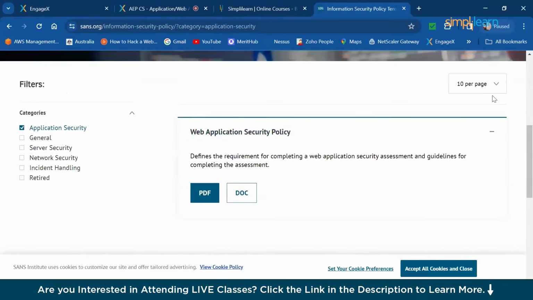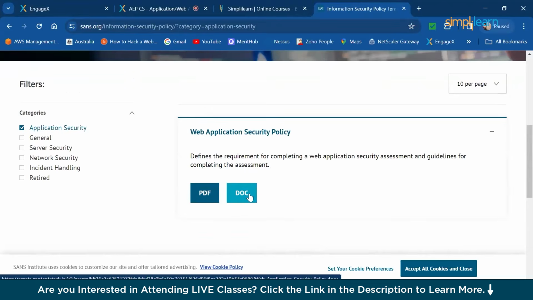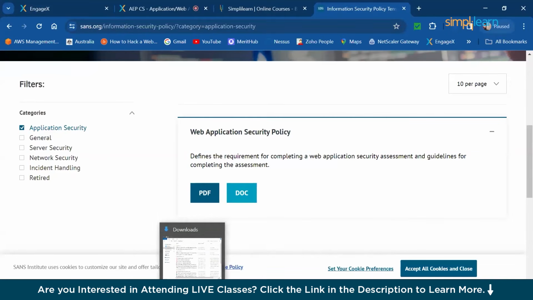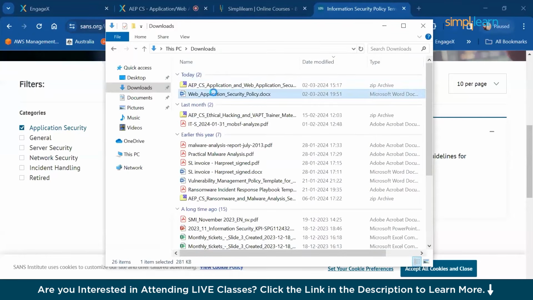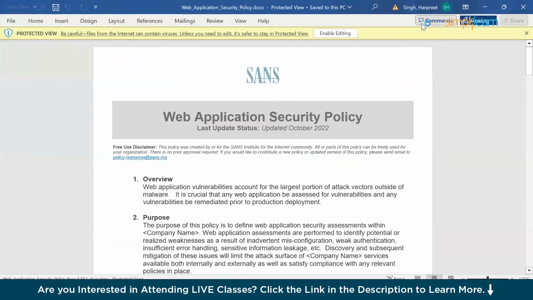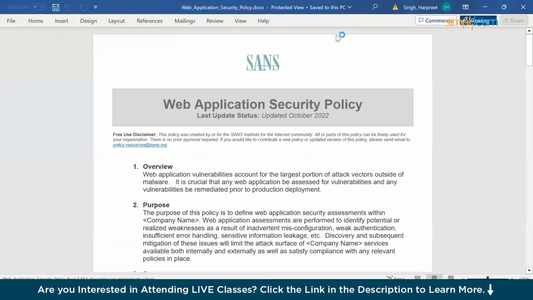We have web application security policies. You can download as PDF or doc, but since we will be making changes according to our company name and all, I will download doc. So it is getting downloaded. You can do it sideways. So let's do it together. So once you have done it, simply open it from the downloads, web application security policy.